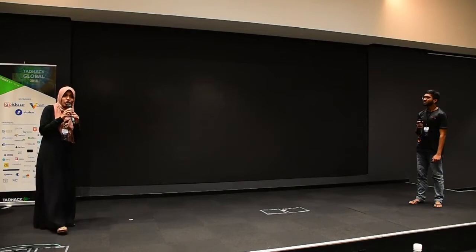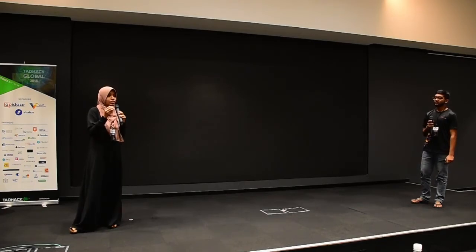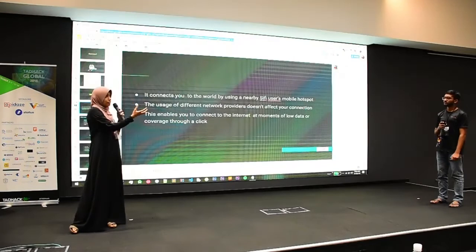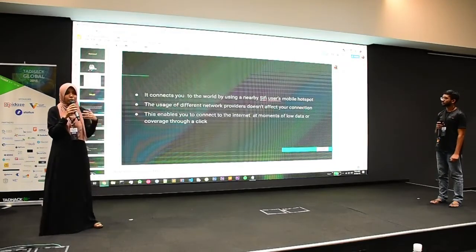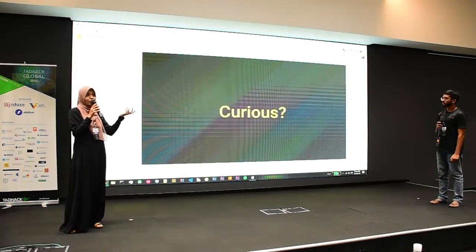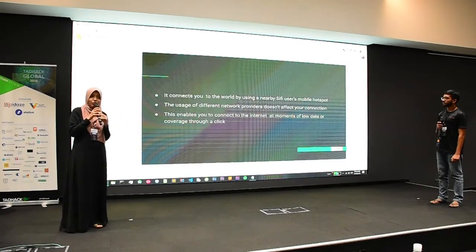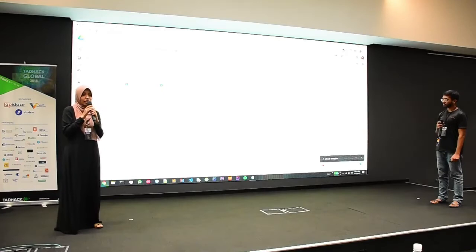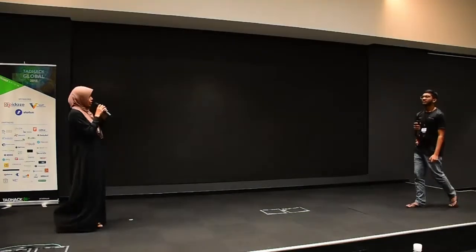What is new about Sci5? We are the first to develop such an application that allows you to connect to some other Sci5 user's data and access it. Because as he mentioned earlier, it is very hard in a moment where you don't have data, and we take our mobile phones and go in search of coverage everywhere. At a moment like that, you can connect to someone else who is using another network provider to access their internet.